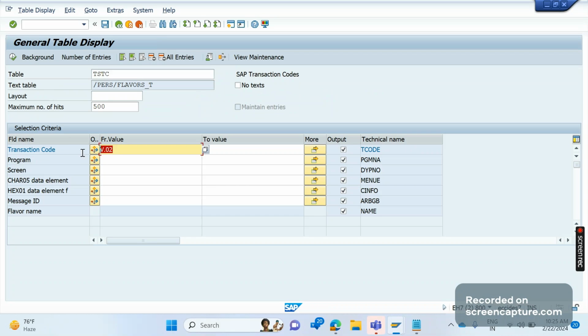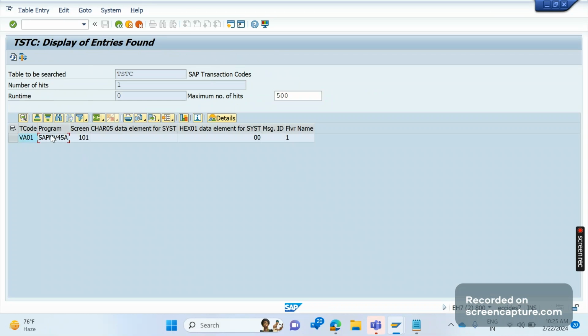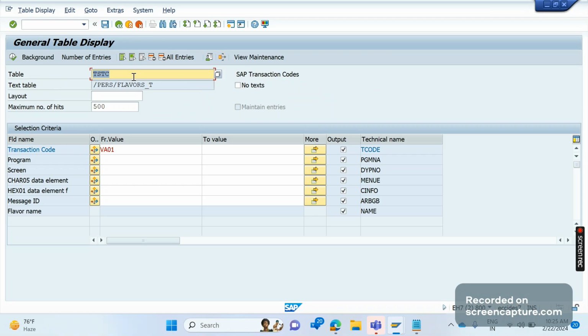Let me go with VA01. For VA01 we have the program, but for V.25 we don't have any program. That's okay, different settings might be maintained. So this is one of the useful tables. You can all use it whenever required.